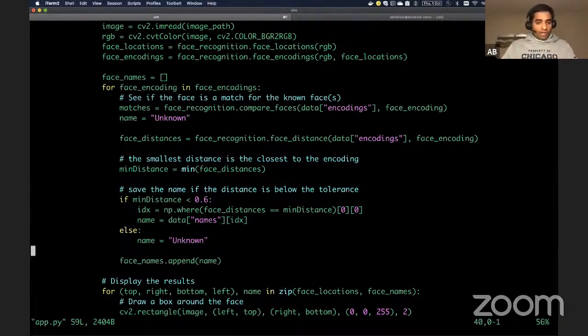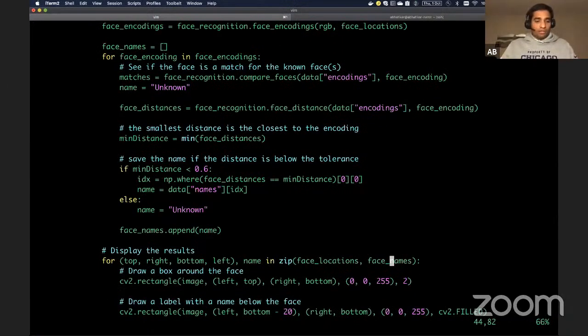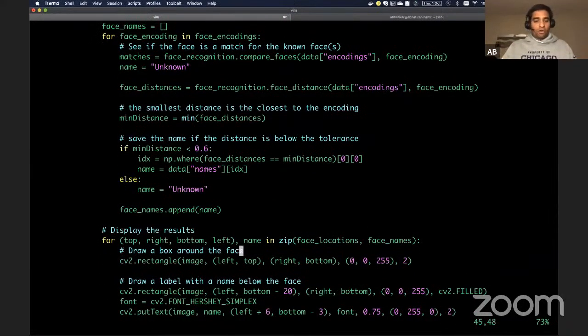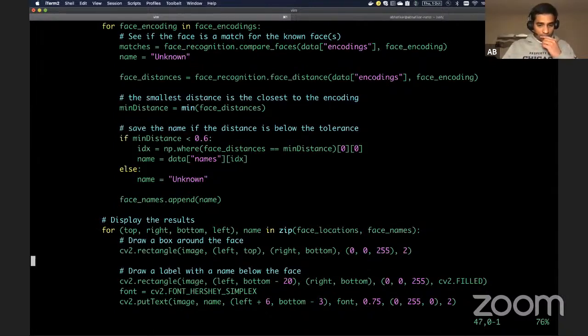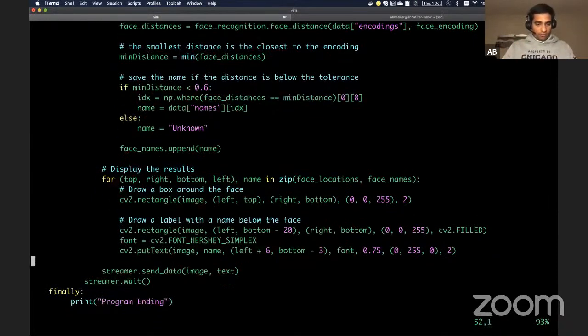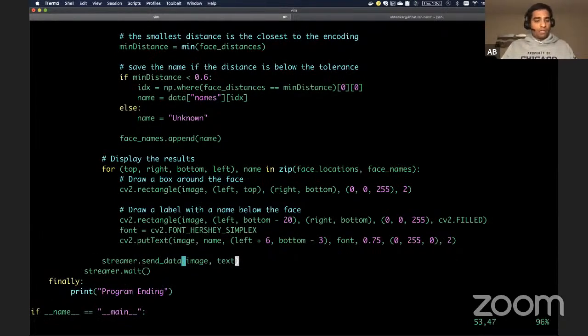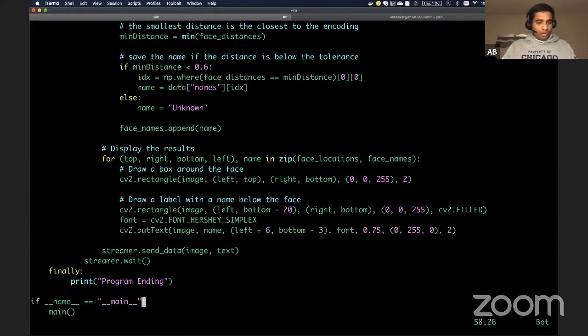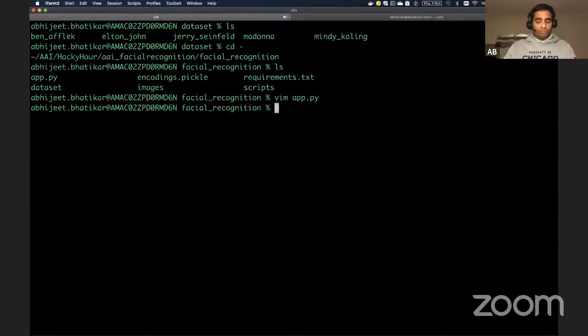So later, once we do that, then it's the usual stuff. We draw the bounding boxes, and then we create a label and try to put the name of the person we've detected, and then we send everything to the streamer. So that's pretty much it. Let's give it a go. And this time we're gonna run it on Jetson Nano. So let's see.